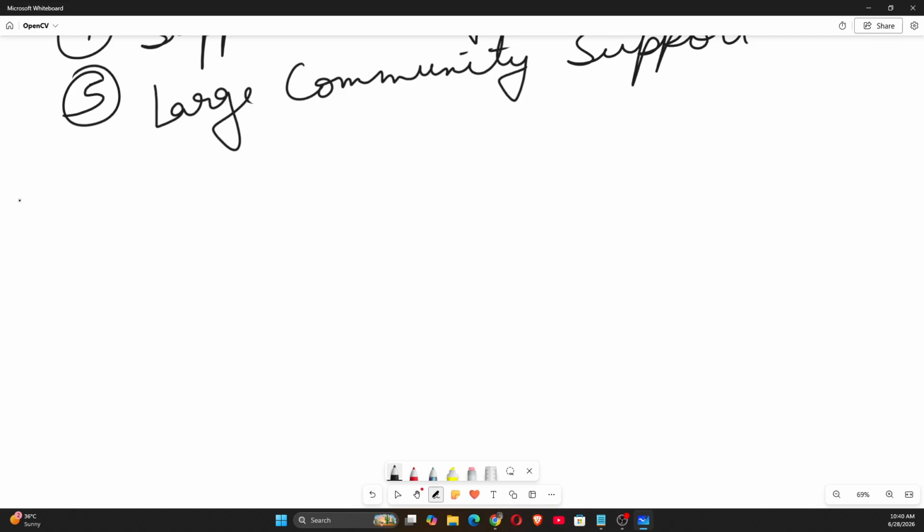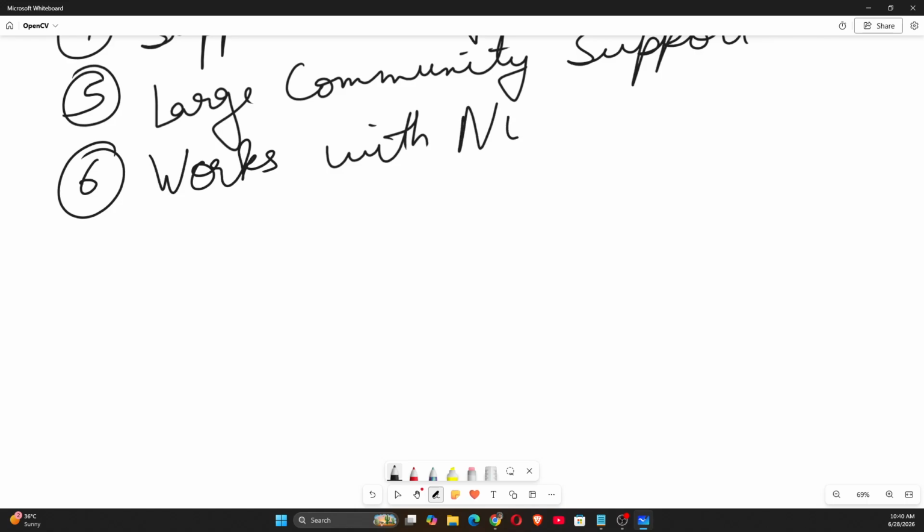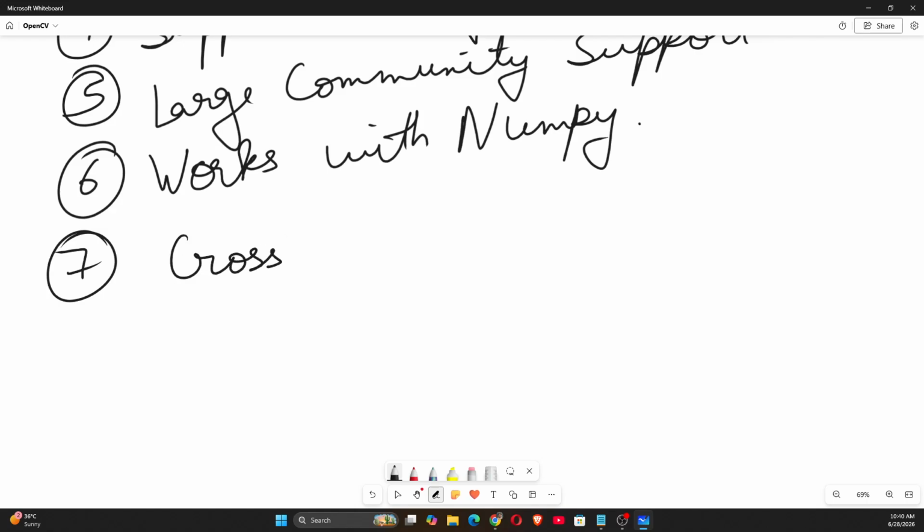Next, works with NumPy. Next, cross platform. It can work on Windows, Linux, Mac and all that.